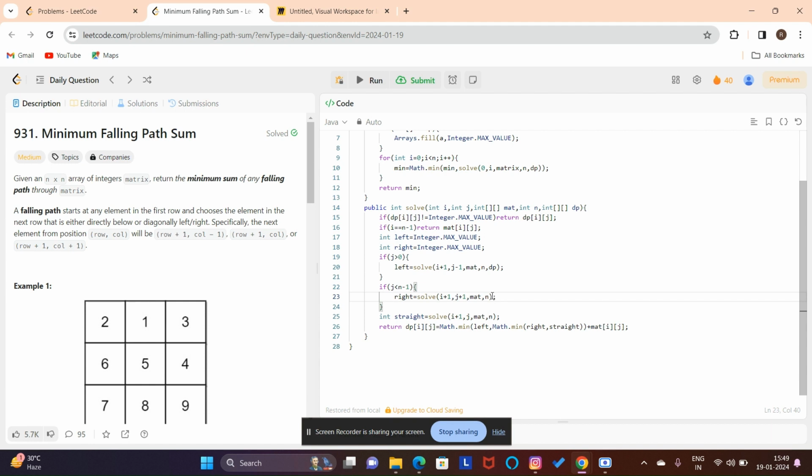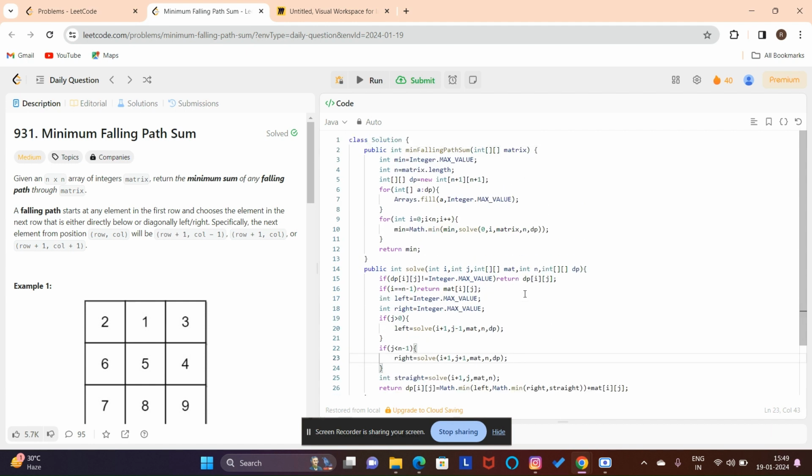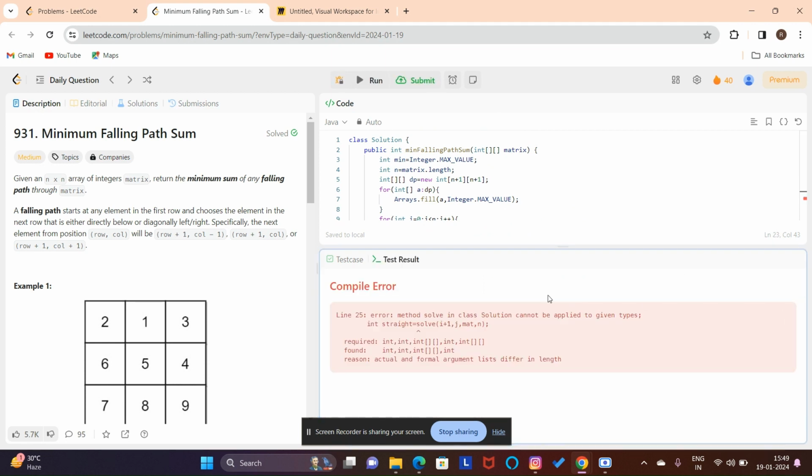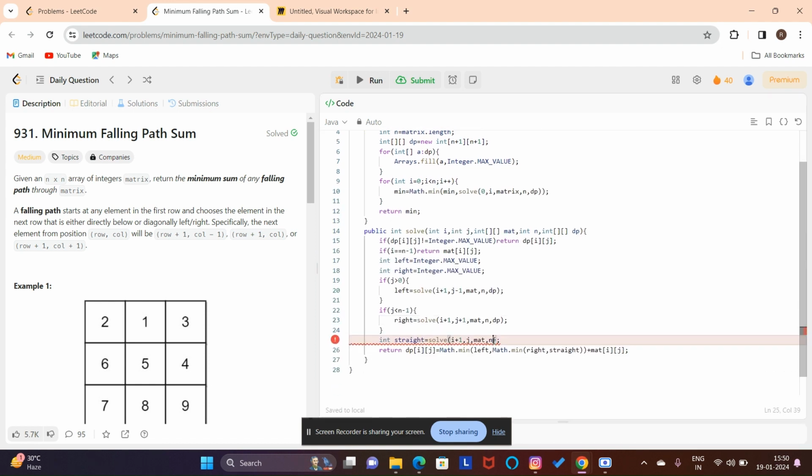This is the memoization of DP. So we will try to run this problem. And I need to even consider this function.